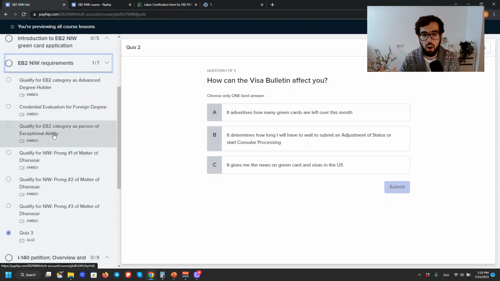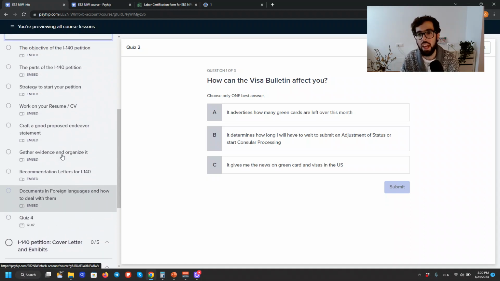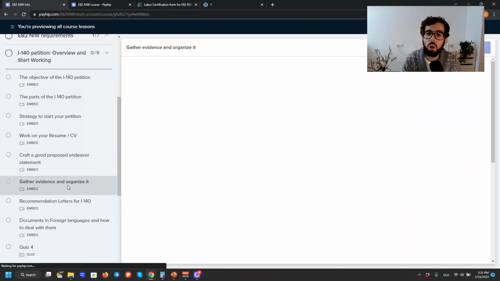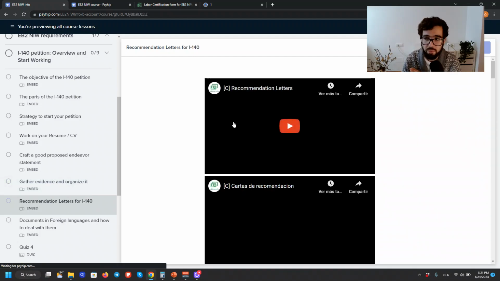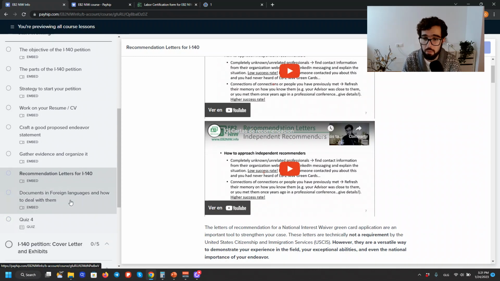And then I go a little bit more in detail on all the requirements if you want to go through the advanced degree route, exceptional ability, all the Dhanasar prongs, the I-140 petition, the parts, the objective, how to work on a good resume or CV, how to craft your endeavor statement, gathering evidence, and recommendation letters. Recommendation letters are extremely important. So you can see here I have a specific lecture on it, showing you examples of them.